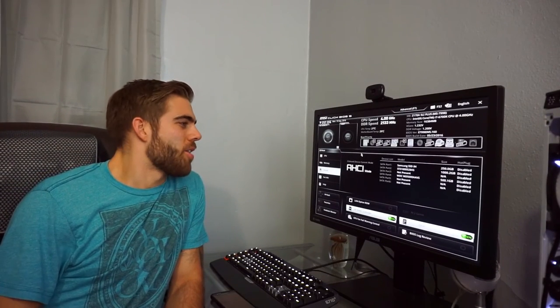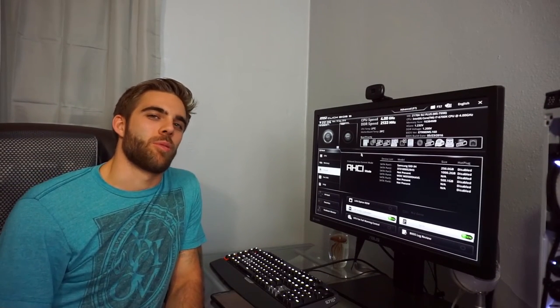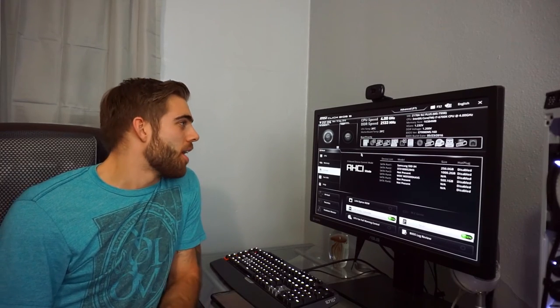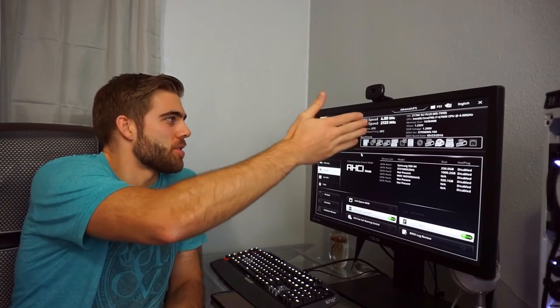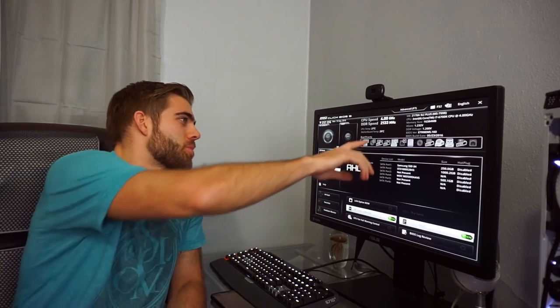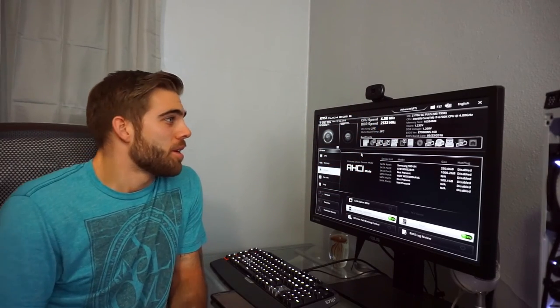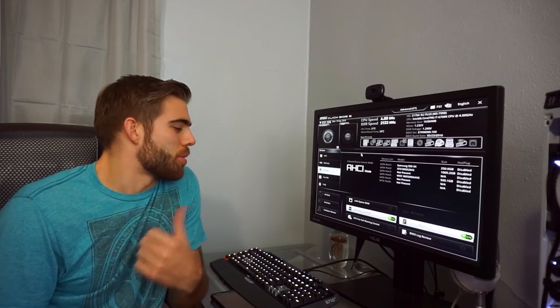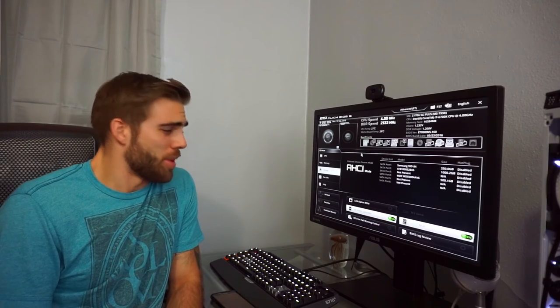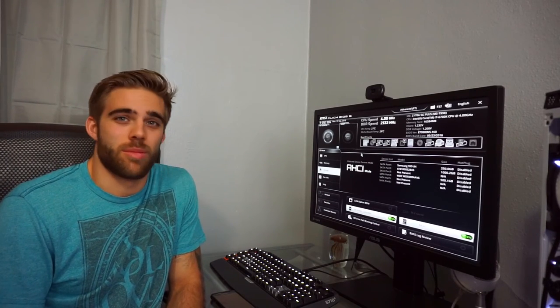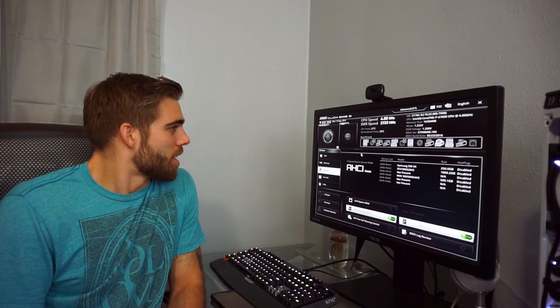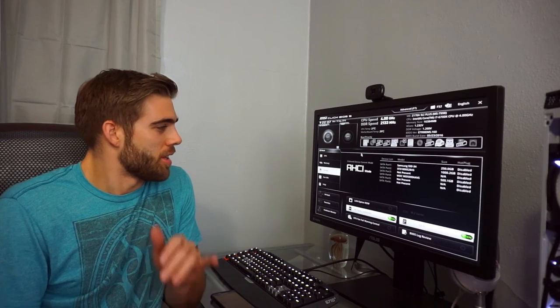All right, guys, so we are now in the BIOS right here. Everything seems to be running perfectly. All the speeds are just as they should be. Actually, the DDR speed is a little bit lower than it actually should be, but that's okay. We'll tweak with that and play with it. But everything works. There's been no problems yet. Installed all my drivers and everything like that, so everything is looking great.